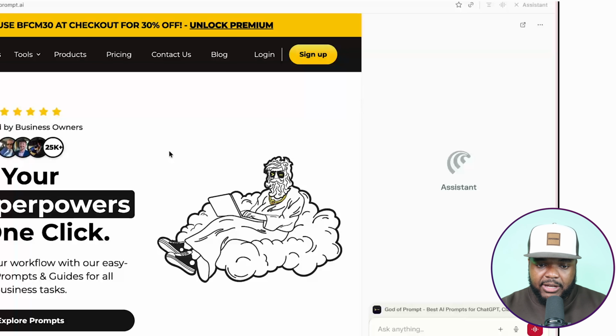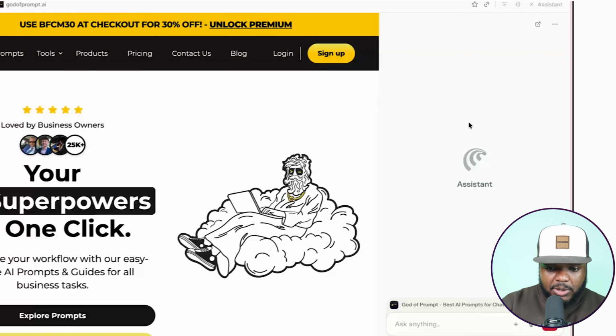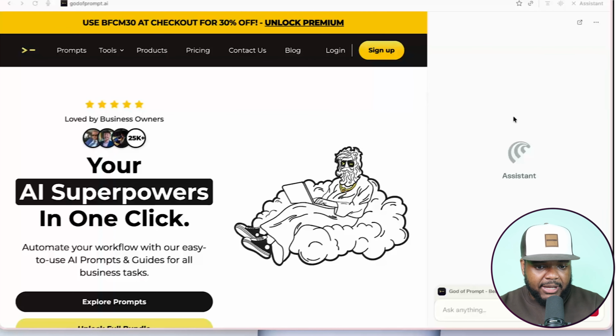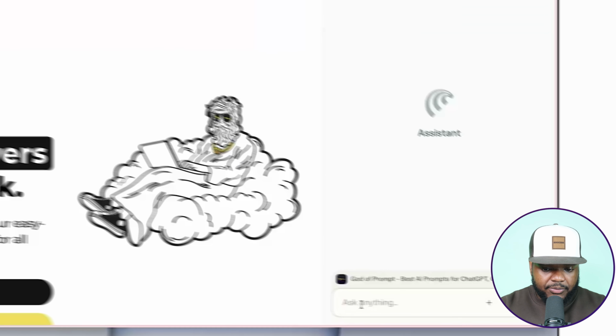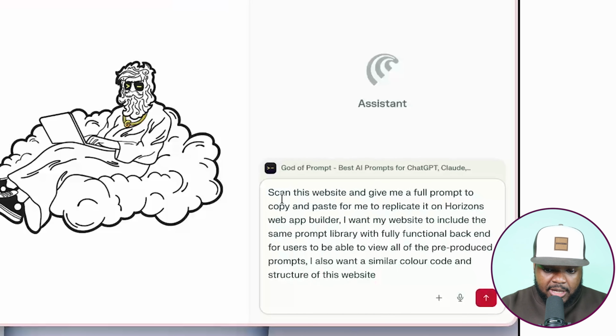So again, this is something that many other AI tools can't do. I believe ChatGPT Atlas can do it, but I'm going to quickly show you exactly how it works and how you can use it when it comes to getting a prompt that can replicate this website in a matter of minutes. So I'm just going to enter this prompt over here that says, scan this website and give me a full prompt to copy and paste for me to replicate it on Horizons.